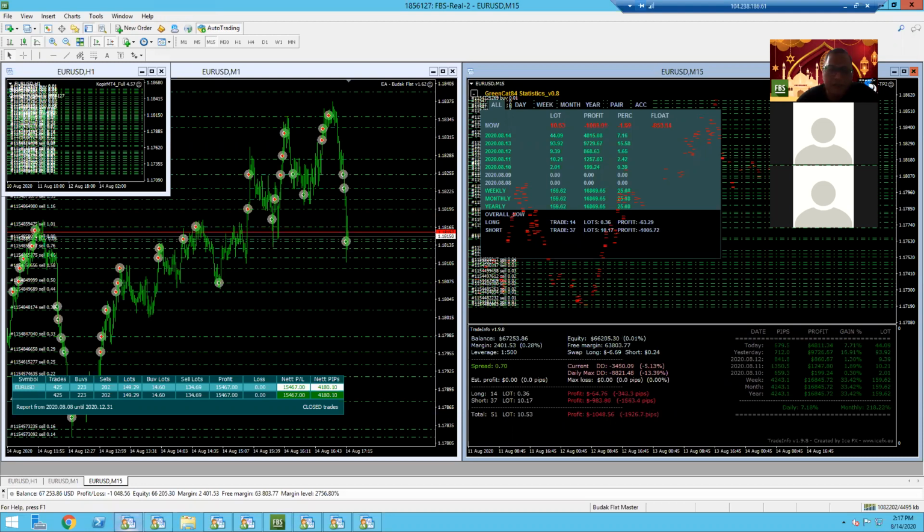First, let's start with the master account setup. EU M1. You all know how to bring the EA to the chart, right? That's easy, simple. By now everyone should know how to bring the EA to the chart.